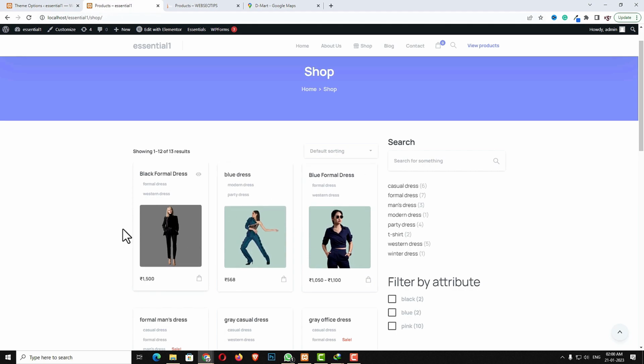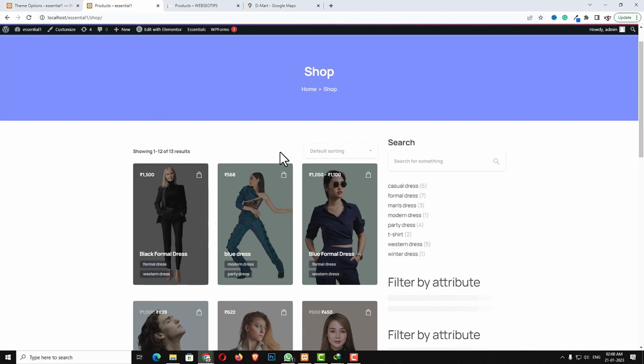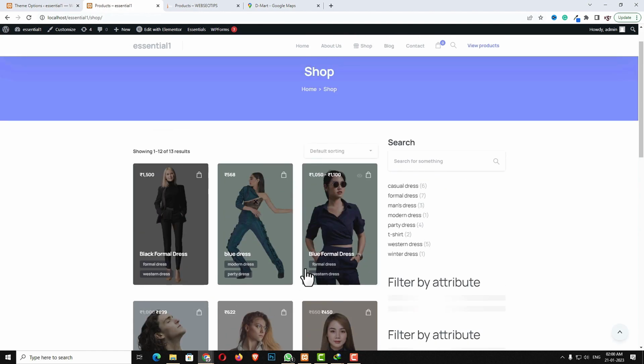So now you can see the product showcase option will be totally changed. Let me refresh the page, so you can understand the changes. So now you can see it's coming like that. So there are so many effects available. According to your requirement you can choose.